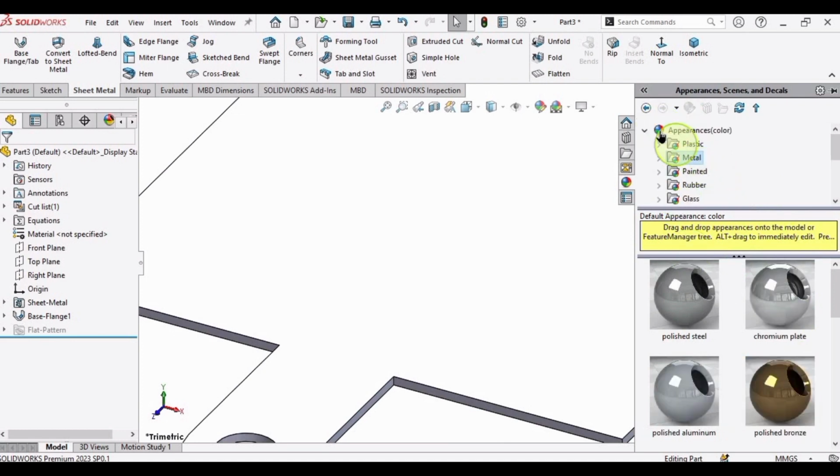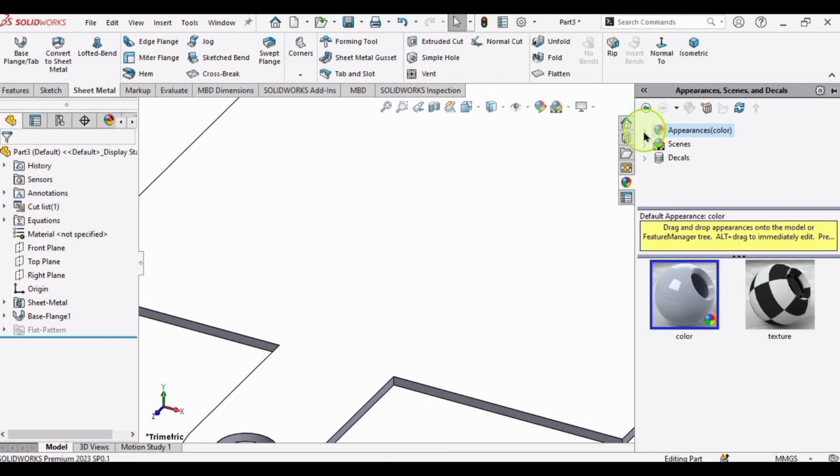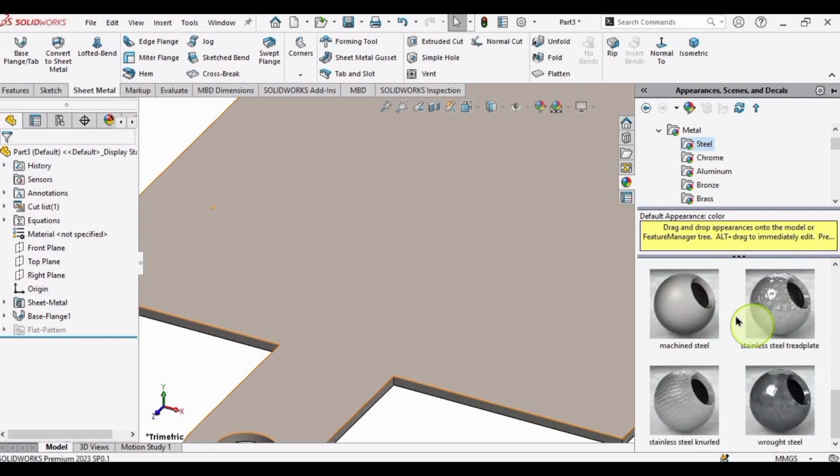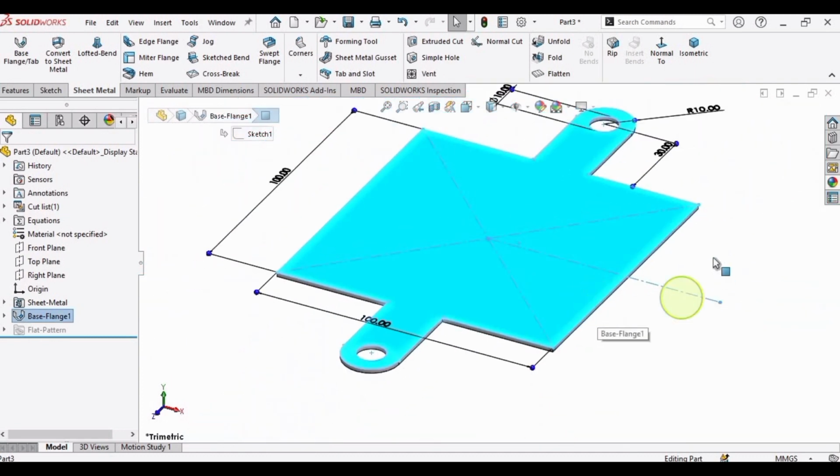And now before moving any further, let's apply some color. Let me tell you from the start. In appearance, in metal, go to steel, and here you can specify any appearance you like. All right, so that's how you can specify any appearance.